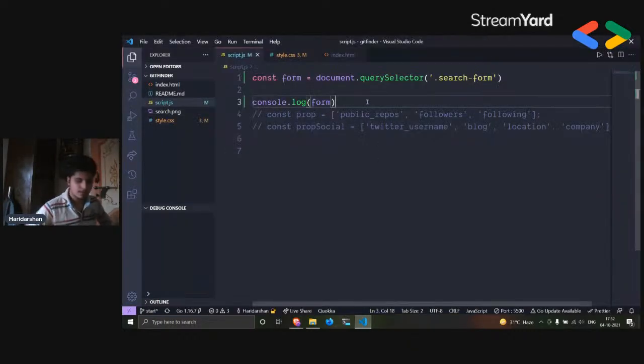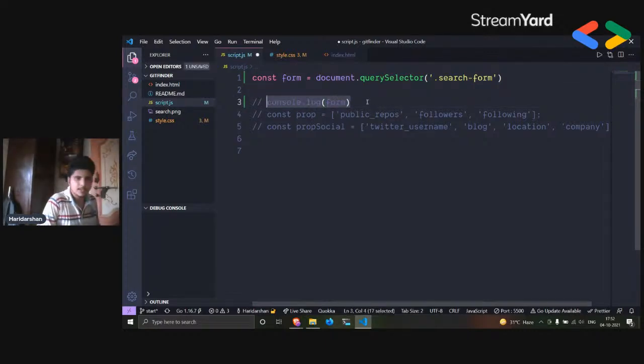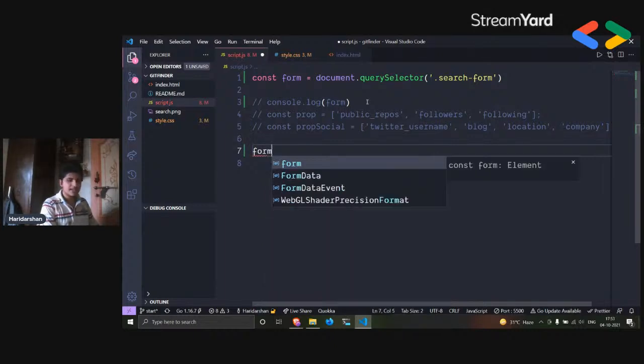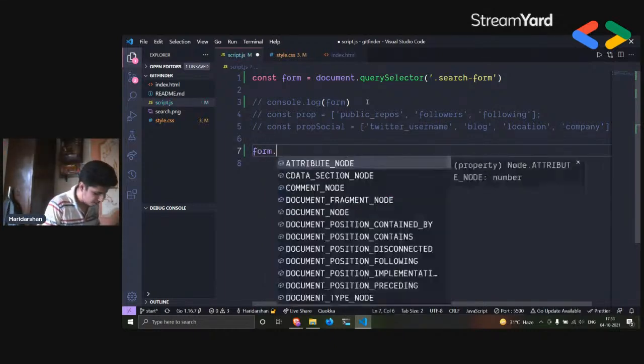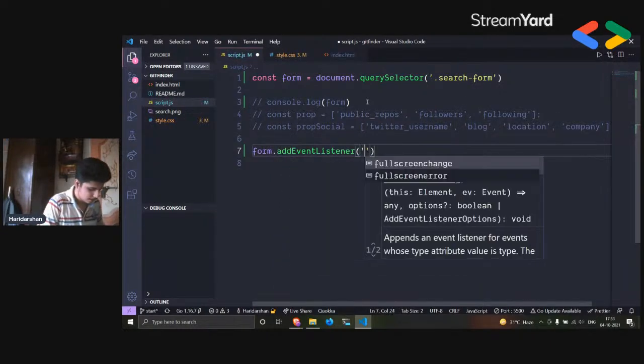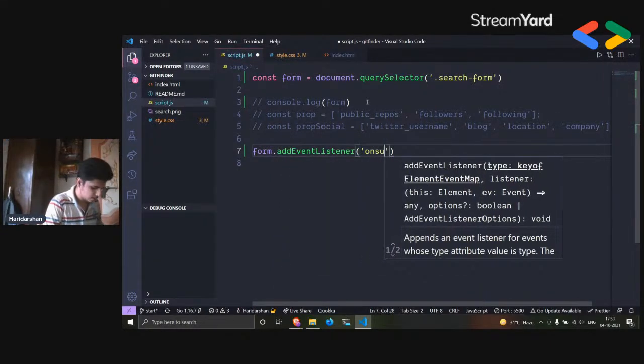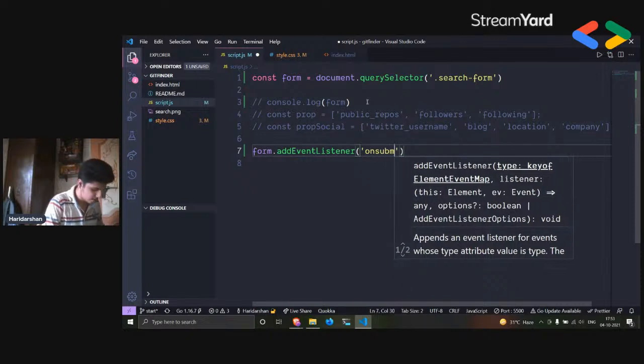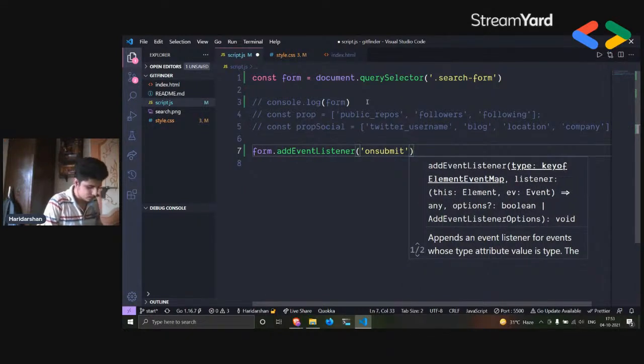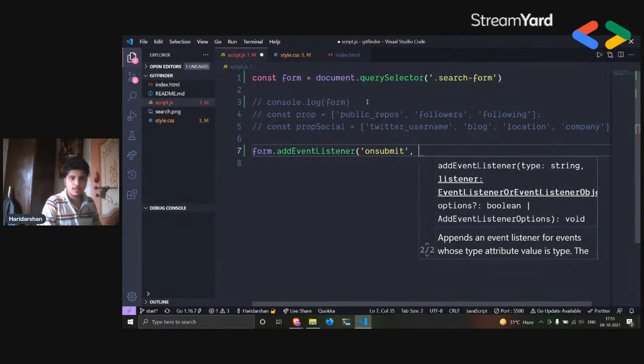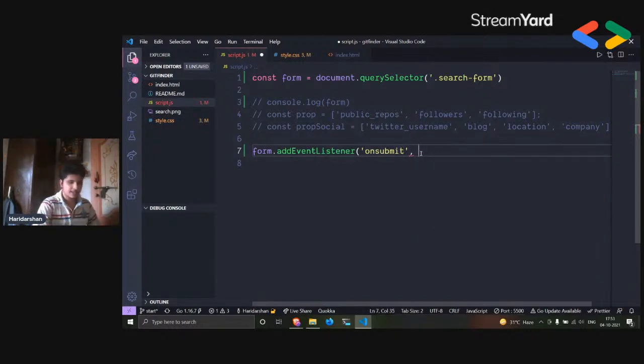I don't want to do a lot of things, but I just want to add an event listener to this. So basically it's something that should happen based on the event which is triggered. So I'll say form.addEventListener, and the name of the event is onsubmit. This is going to take two parameters: the name of the event, and the function that should run whenever this event is triggered.